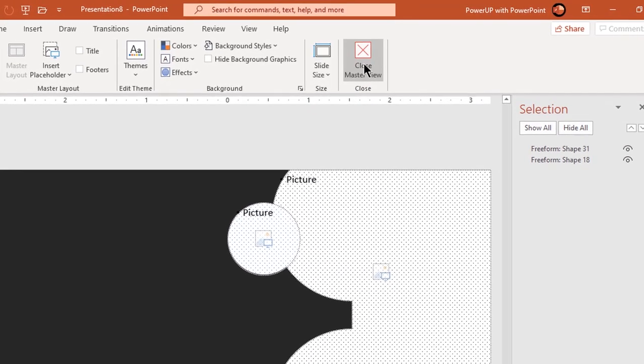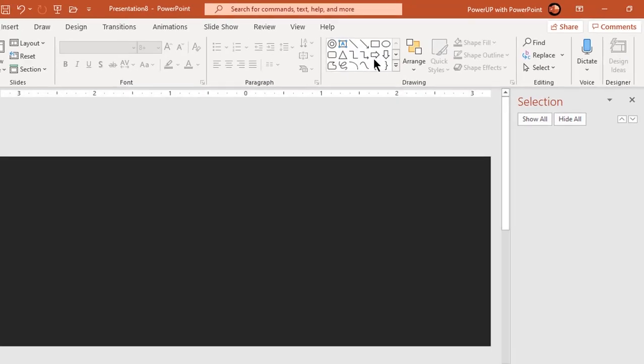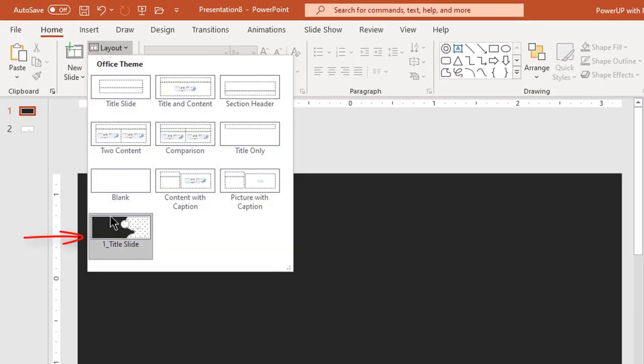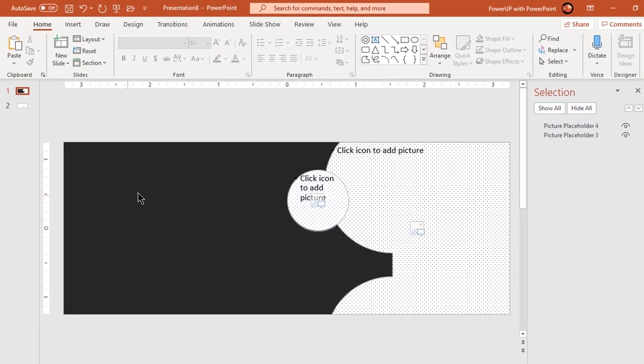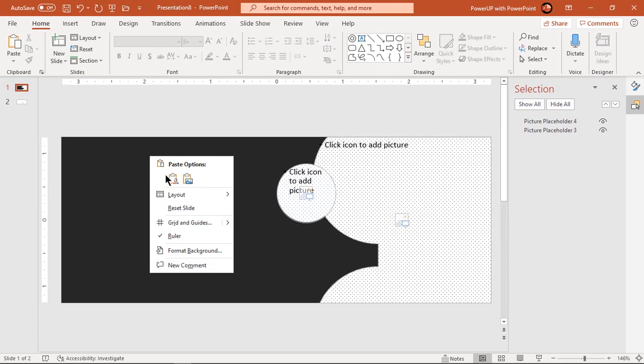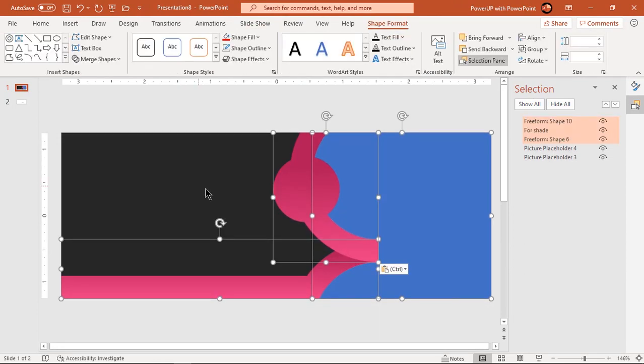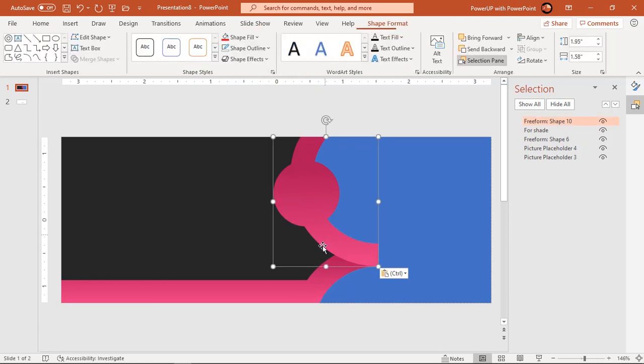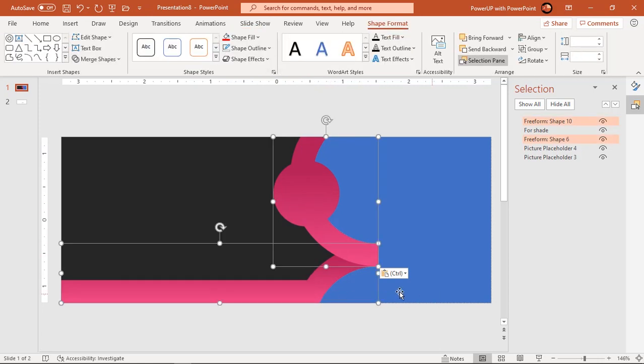Now close the Slide Master view and select the layout which we have designed just now. Finally, paste all the shapes back onto our layout. By doing this way, we will still be able to select all shapes and arrange them as required.